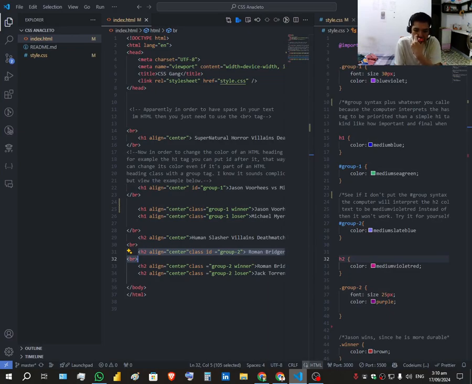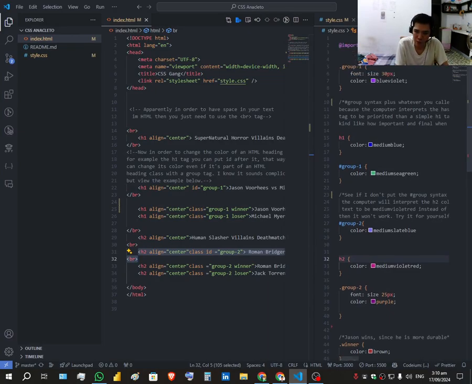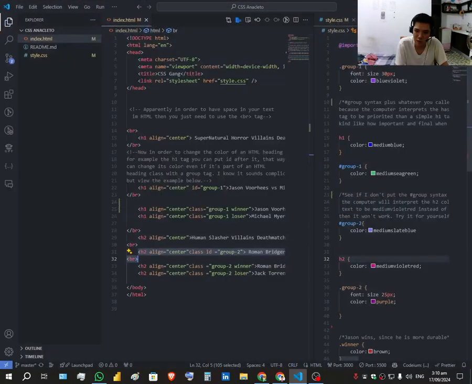Because the original color for H2, right, is what? Where's H2? Medium ultraviolet red. But you see that's not medium ultraviolet red. Instead, that is medium slate blue, which is a color I didn't know existed.